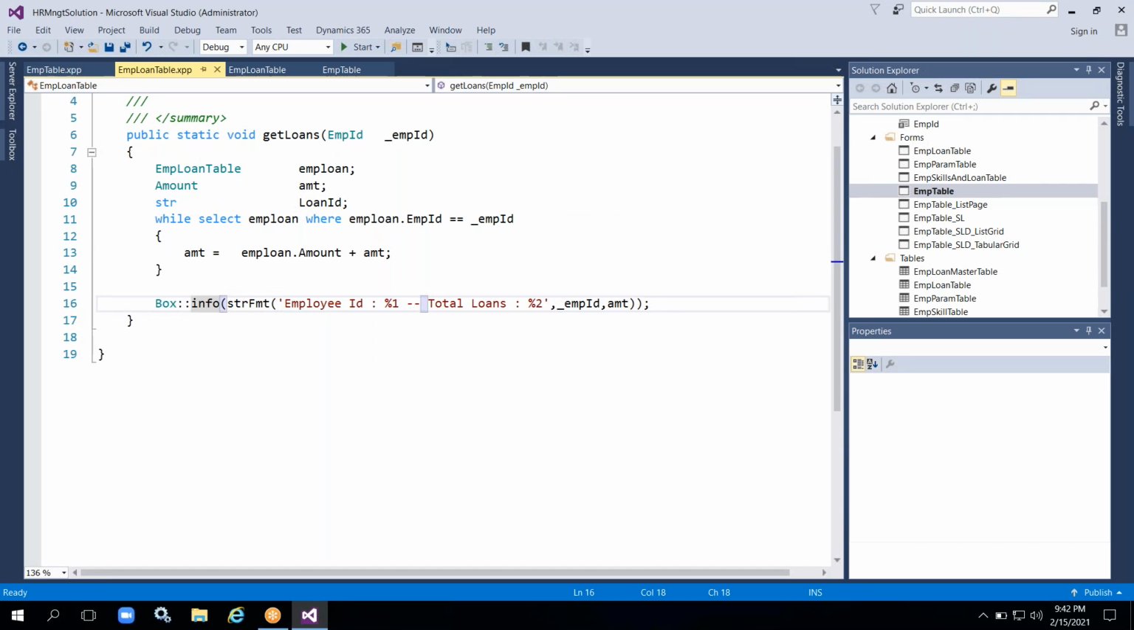But here to show output to the end user, we have the info statement and the box class. That's it. These are the print statements, I mean output statements: info statement and box class, standard info and box.